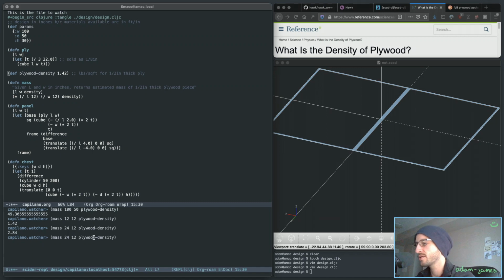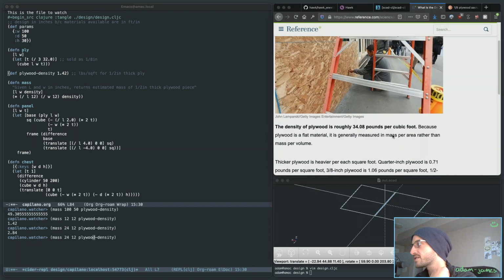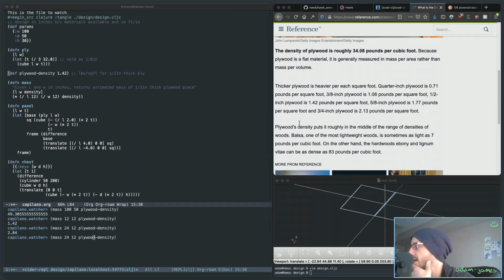So 50 pounds, and to be clear, this is literally, I clicked reference.com and picked a number. So the accuracy is a little off, but I'm just getting an order of magnitude kind of guess here.